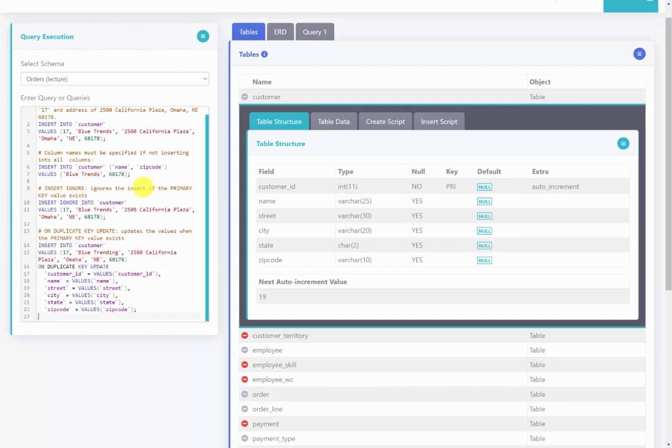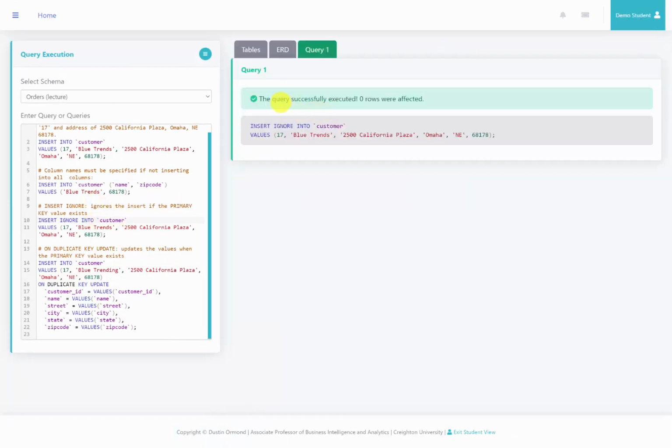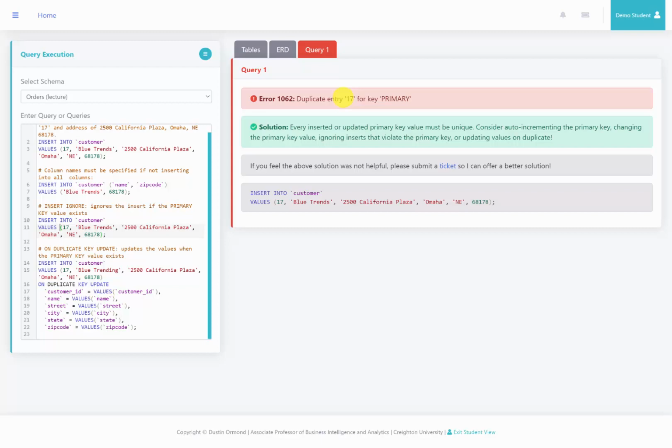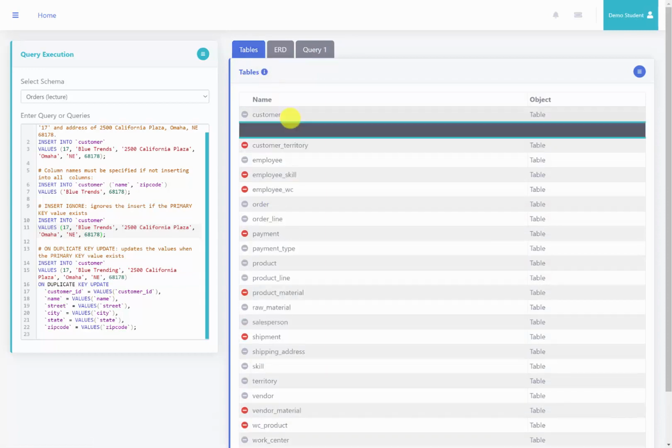So we're back at the server. I'm going to go ahead and paste these two queries. So this first one I'm going to go ahead and run. It says the query successfully executed, but 0 rows were affected. That's true. No rows were inserted. Now watch what happens if I get rid of this ignore syntax and try to run this query again. We get a duplicate entry 17 for key primary. That means that we're trying to insert a new value that has the same primary key as another value.